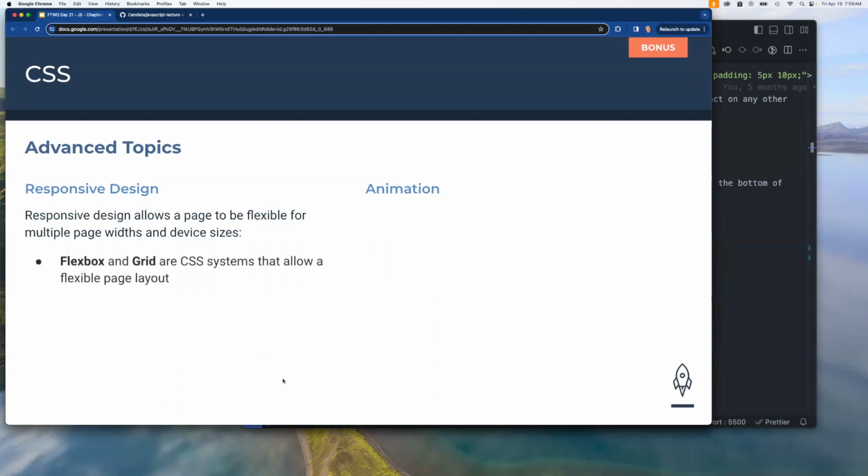There are a couple of systems built into CSS. One's called Flexbox, another's called Grid. You can look into those. They just have a system of specific properties that you can use, and you can create your own classes to apply them or whatever you would like. And they will help with this idea of making your page flexible.